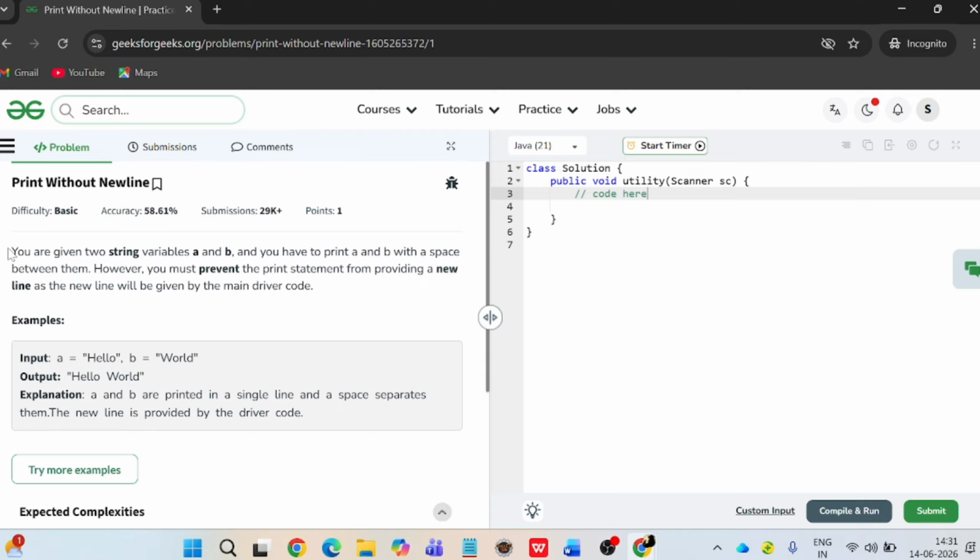This is the coding description part. You are given two string variables, A and B. Here you can see the input values A and B. You have to print A and B with a space between them. So A has "hello" and B has "world". How do they want to print? They want to print with a space between the A and B values.